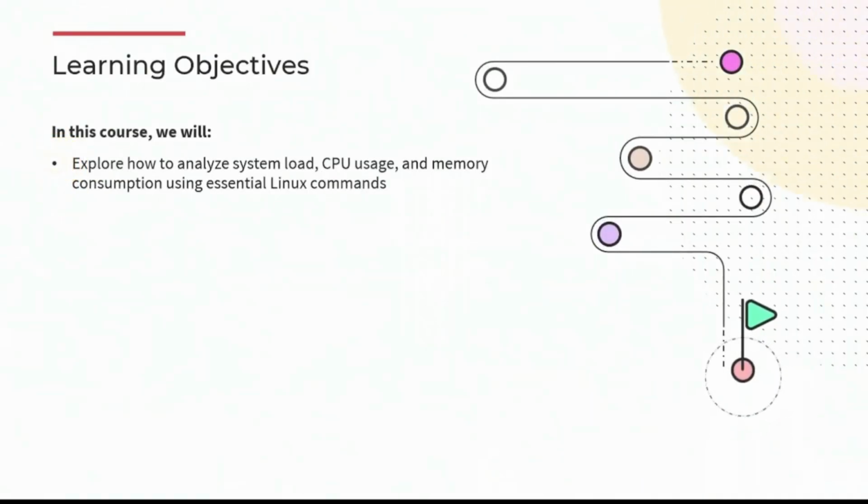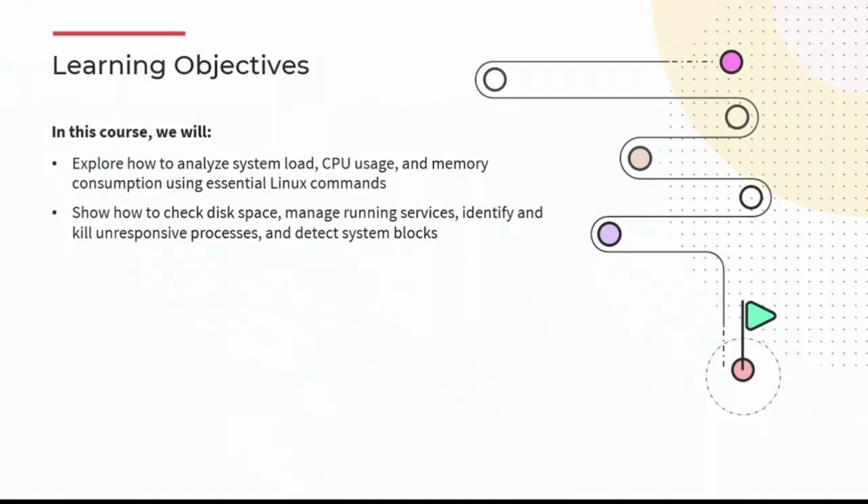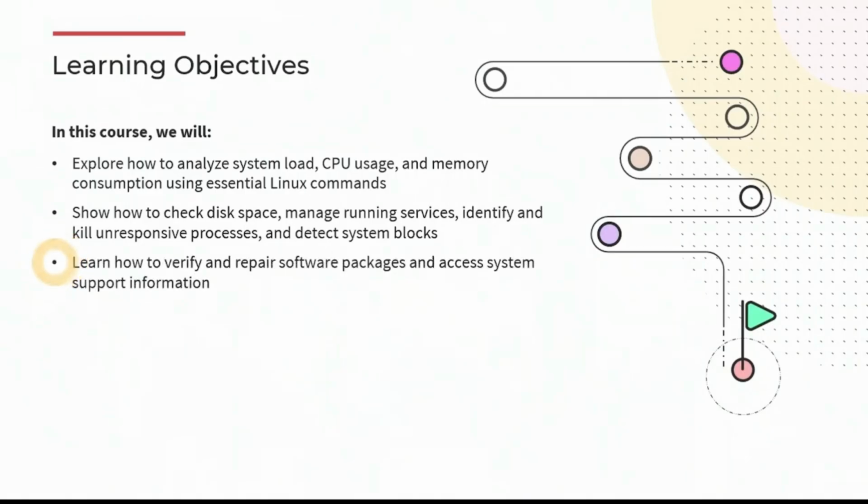In this course, we will explore how to analyze system load, CPU usage, and memory consumption using essential Linux commands. Next, we will show how to check disk space, manage running services, identify and terminate unresponsive processes, and detect potential system blocks. Finally, we will learn how to verify and repair software packages and access system support information.